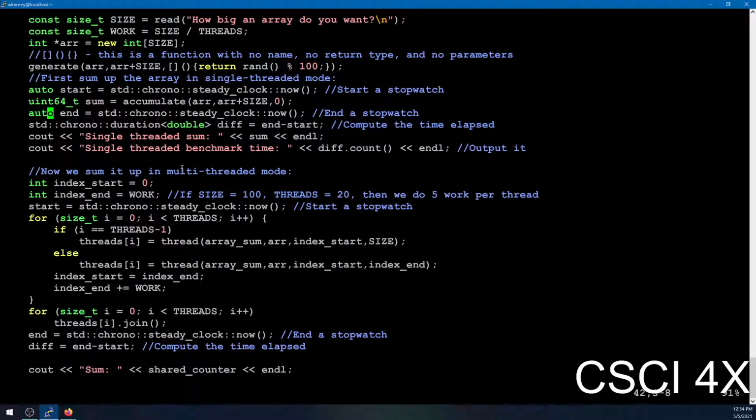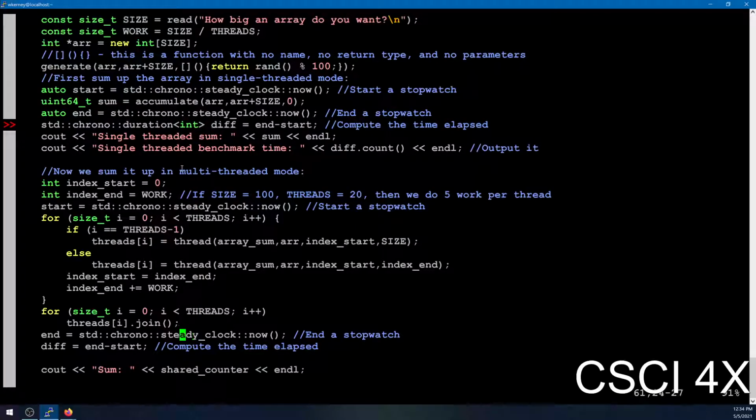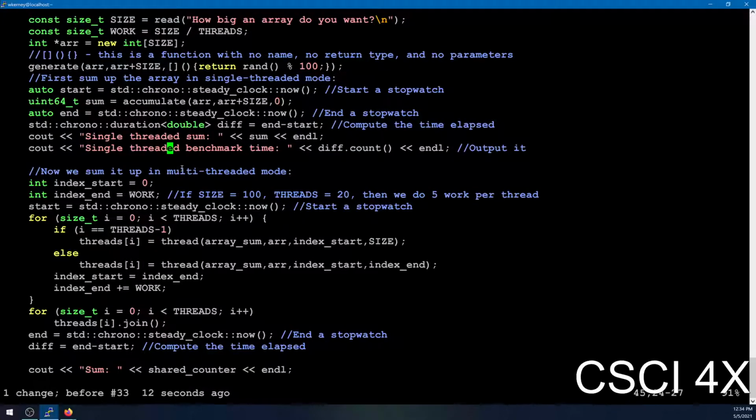I should not make this a double. Let's make this like an int or something. So it doesn't like int? Fine. Double, I guess, is fine. Okay, and then we're going to output it.